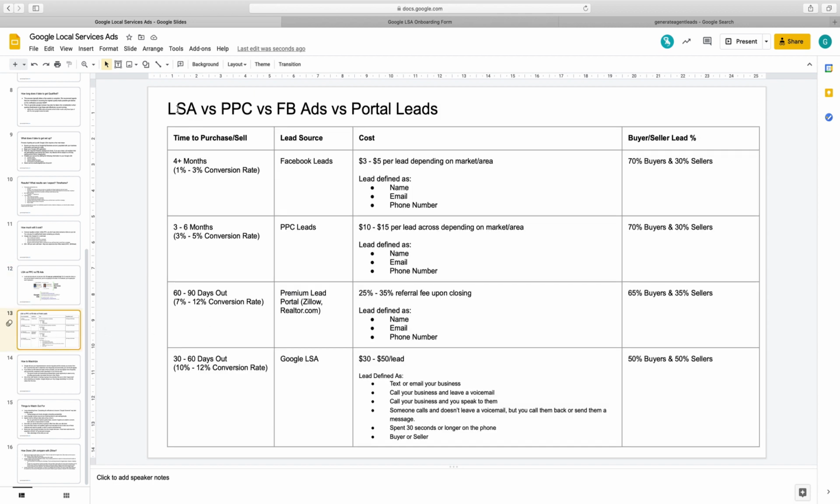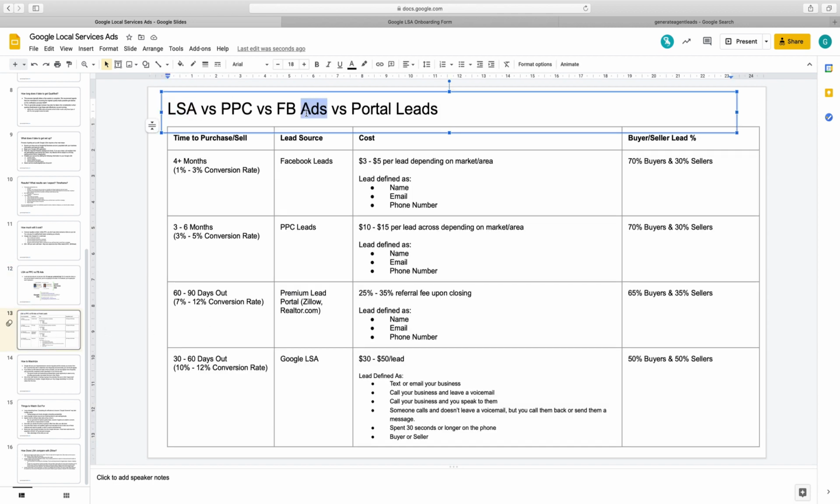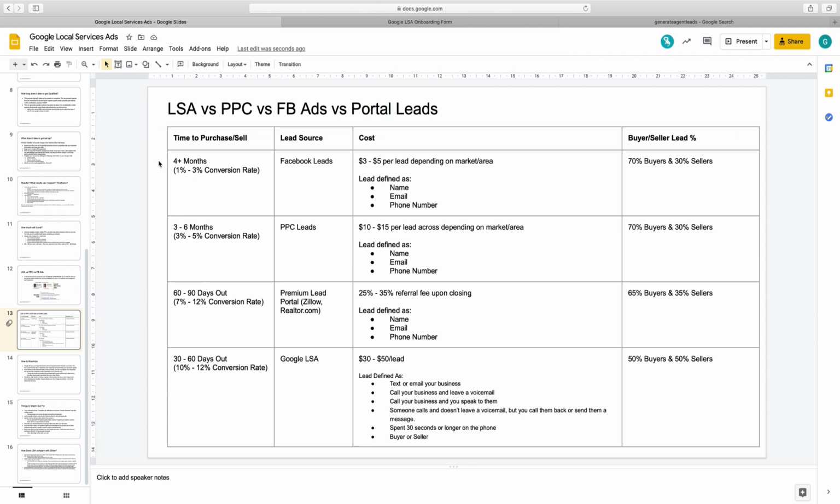So let's talk about LSA versus PPC versus Facebook ads versus even portal leads, right? So the time frame to purchase and sell was about 4 months, right? It's a 1% to 3% conversion rate. The lead source is Facebook ads, and the cost is $3 to $5 per lead depending on the market or area. A lead is defined as a name, email, phone number. So with Facebook ads, yes, you're going to have a lot of garbage in there, but it's probably one of your most profitable sources of leads, right?